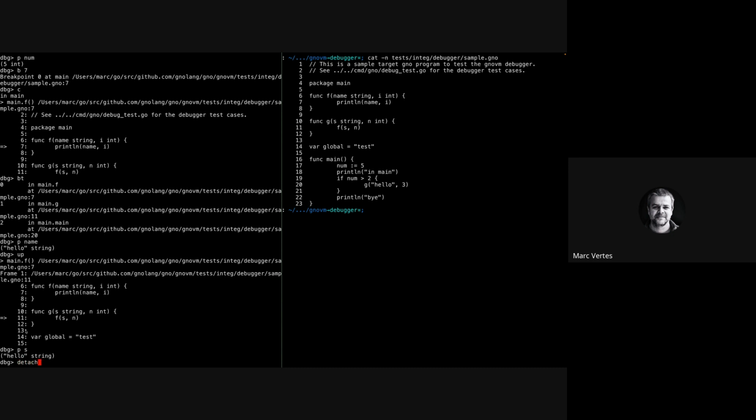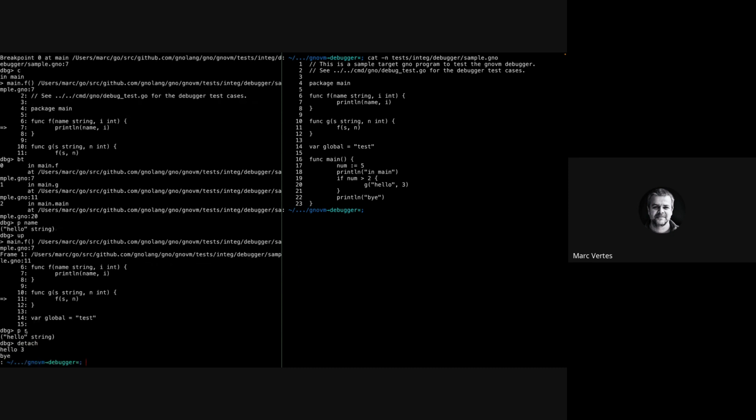Detach will stop completely the debugger and resume the program as if the debugger was unattached. And that's it for the demo.